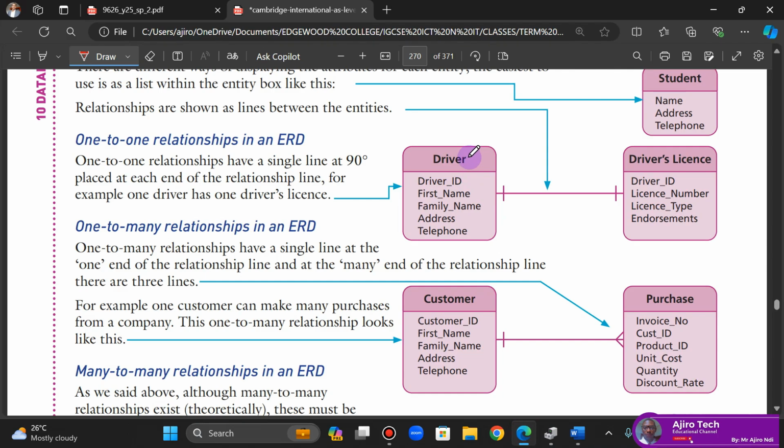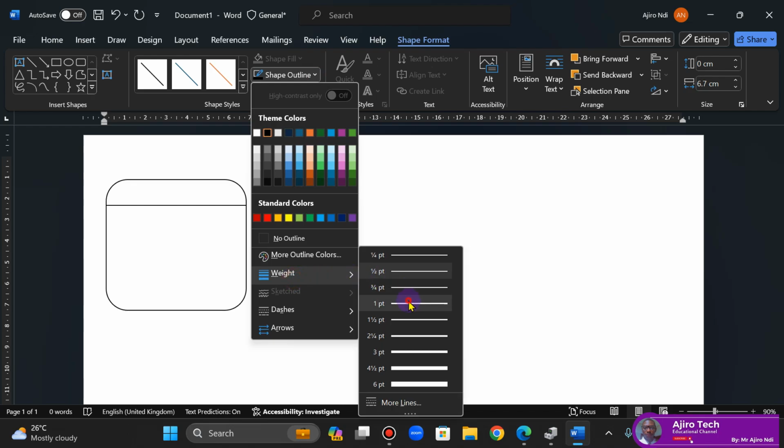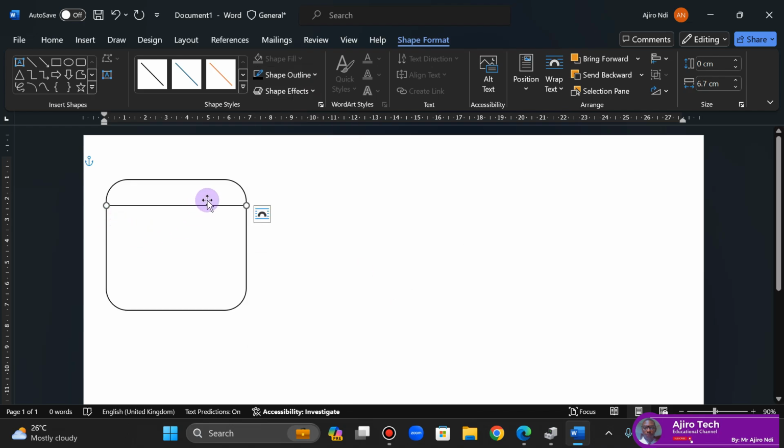Then the next thing we have to do, if you look at the textbook, it needs to have something like this to differentiate between your entity and your attribute. So I'm going to use a straight line, hold my shift, and draw a straight line. Good. And I'm going to make it black. Shape outline, you can also do it here, black. And the weight, okay, that's fine. Can I bring it down a bit? Okay, I think I can bring it down a bit. That's fine.